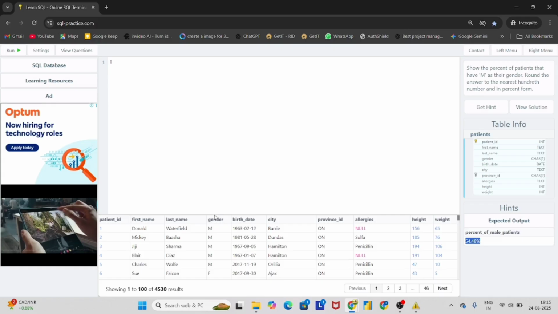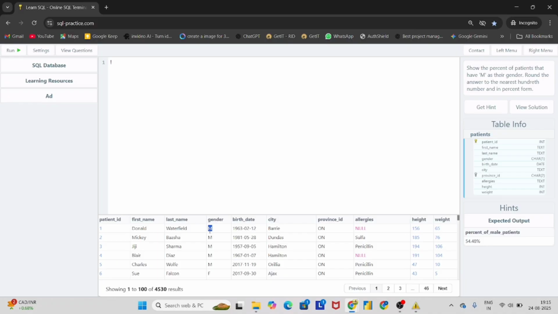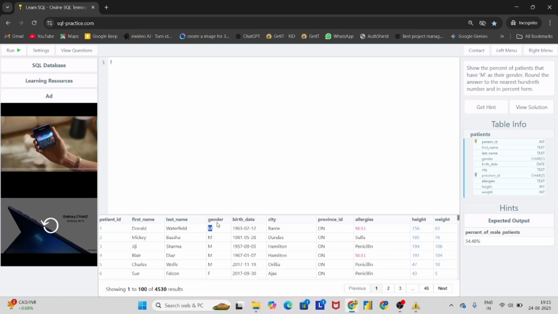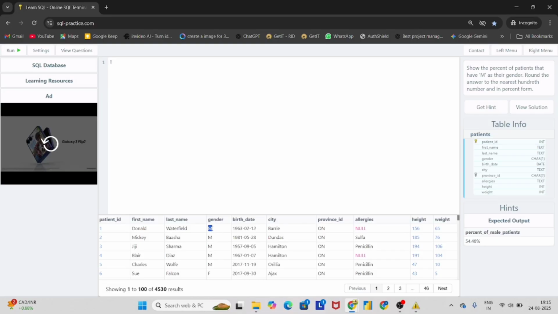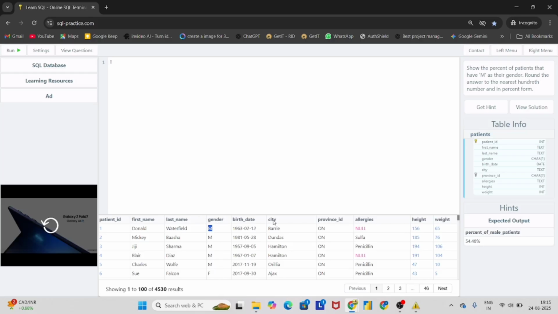They are talking about this gender column. They are asking how many M are available in the table, in percentage, not number. They are talking about the percentage of M available in this column. It means the percentage of males available in the patient table.